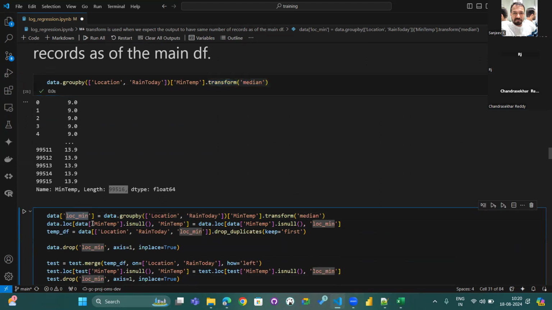In this location minimum, I'm going to replace all the null values that are present in minimum temperature. This is a dot loc. I think we already remember, we discussed this in the Pandas class. This dot loc we are going to use on minimum temperature and replace all the null values from location minimum.